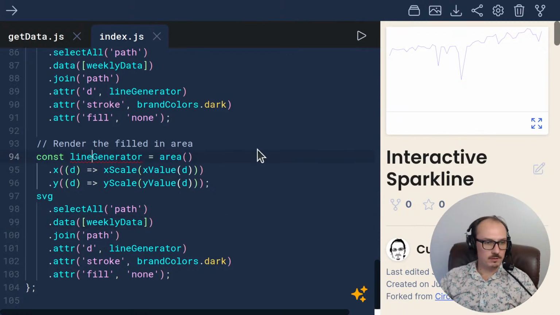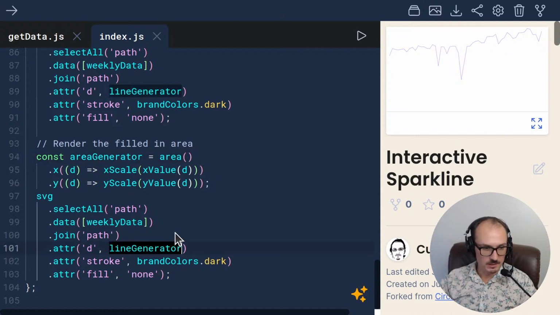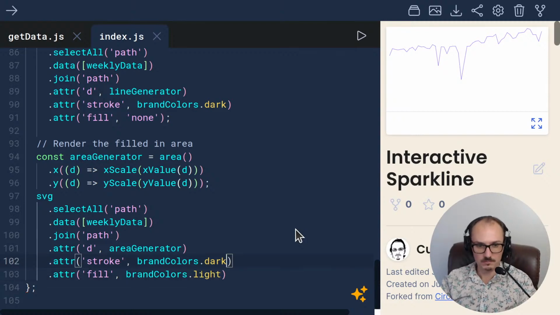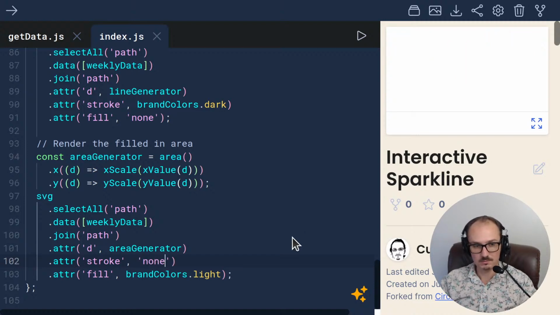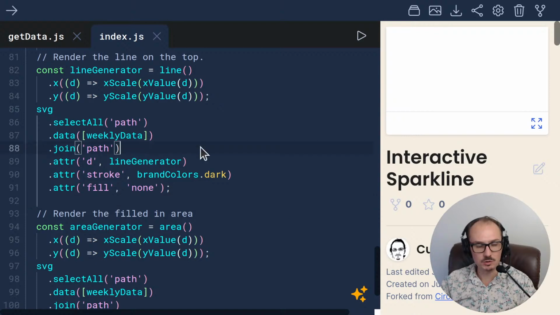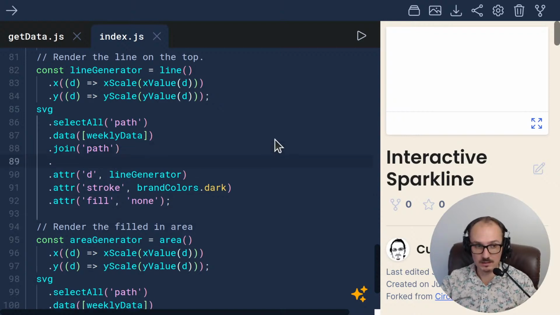And then we just need to rename our variables. So I'll call this area generator, and I'll use this as the D attribute of this one over here. And let's put the fill to be brand colors.light. And the stroke should be none. Oh, you know what I think is happening is it's clobbering the other path because we need to disambiguate these two somehow, and we could use a class to do that.